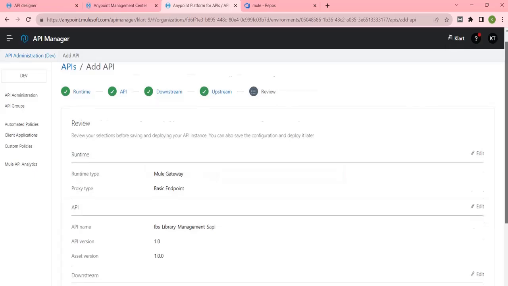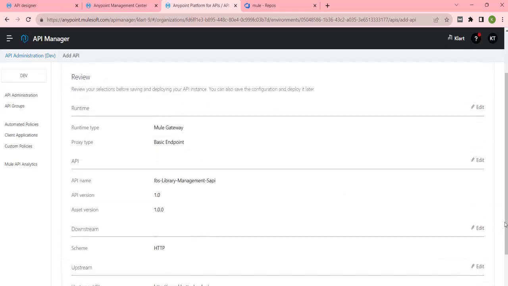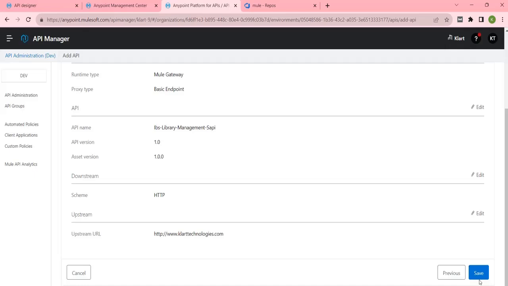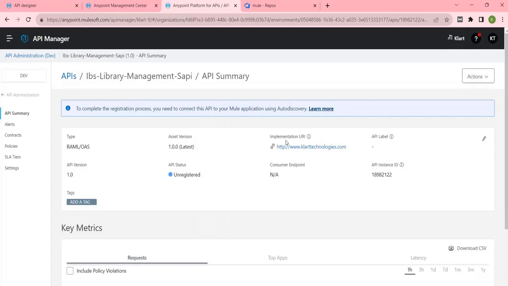Okay, then now click save. If you want to edit, you can edit anything, but if you don't want to, you can just click save. So now one REST API is created in API Manager for your IBS Library Management SAPI RAML. Now whenever an API is created in API Manager, one ID will get generated, which is nothing but the API instance ID. This ID is getting generated, so you need to note down this ID somewhere.